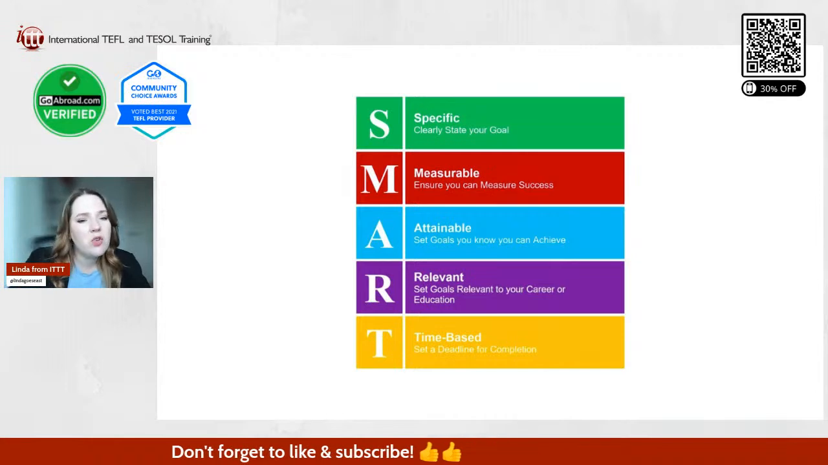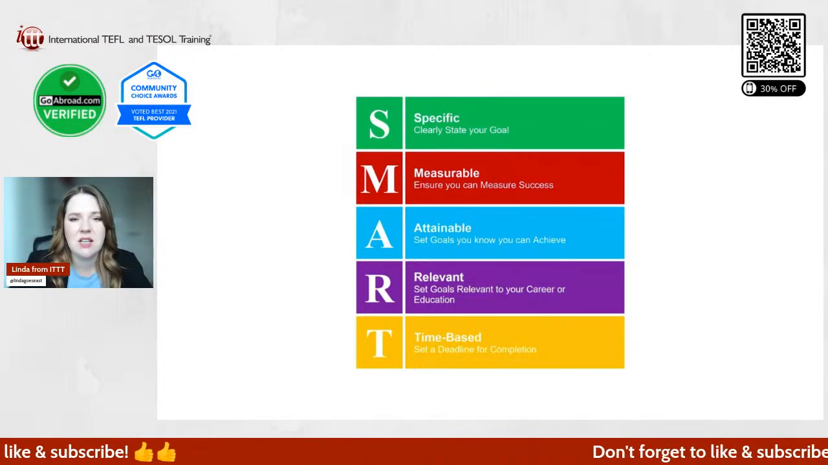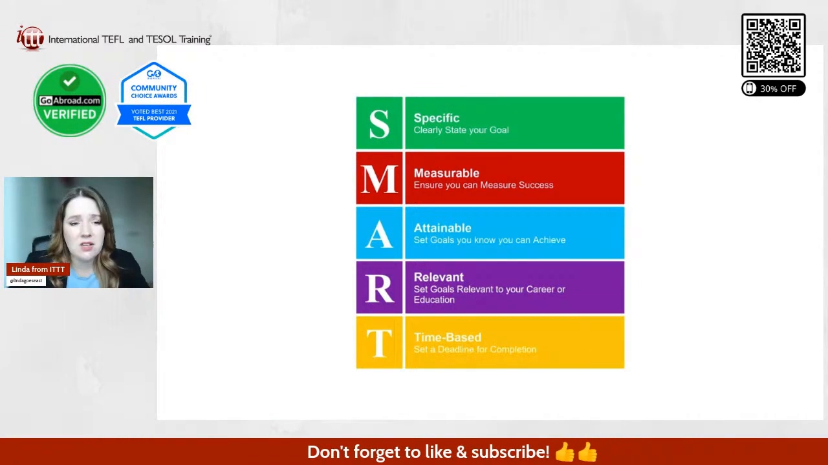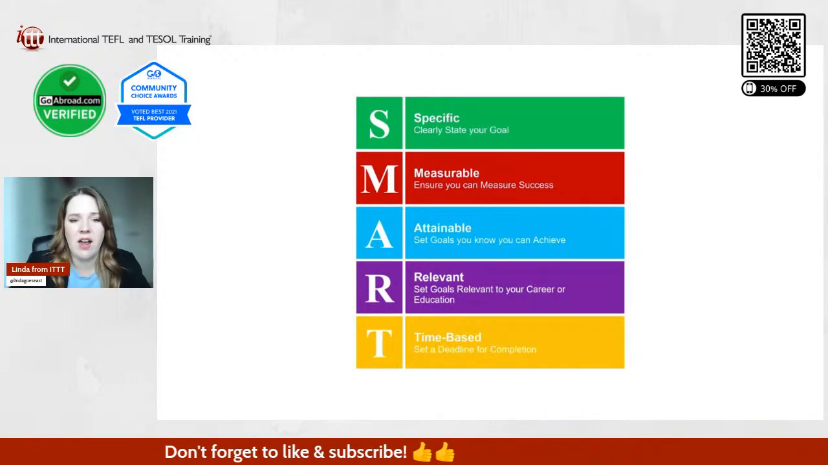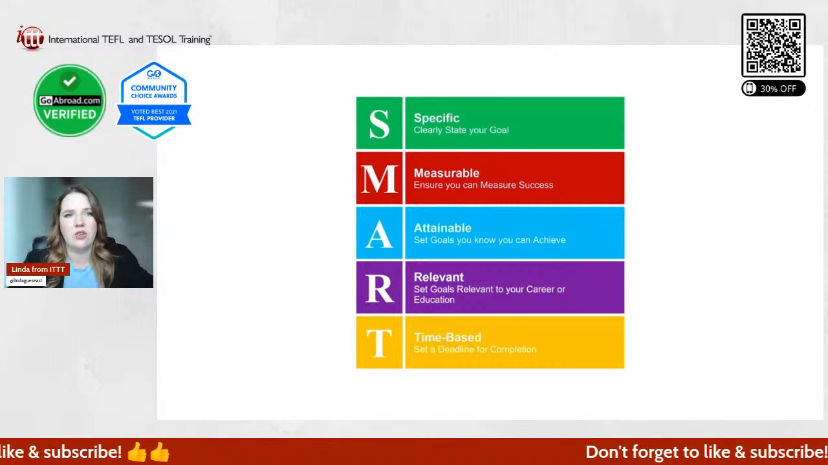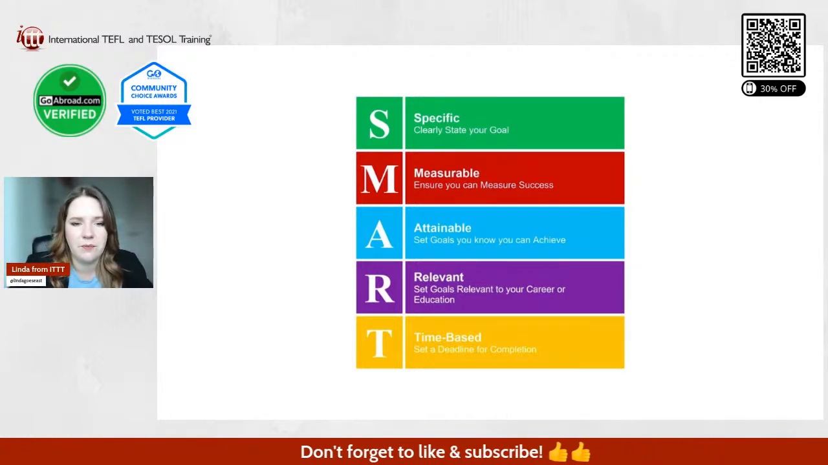M would be measurable. So this says ensure you can measure success. And how can you measure success? With testing. So give them regular tests, right? Put tests in so you can measure the success. Where are you in reaching your goal on your journey?